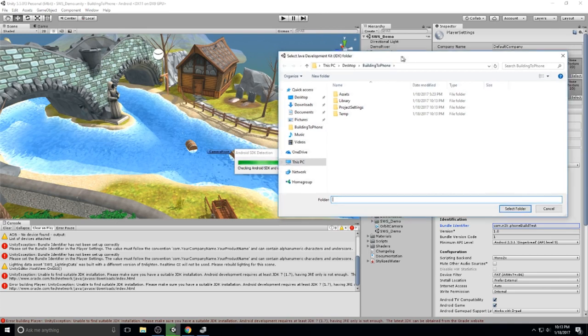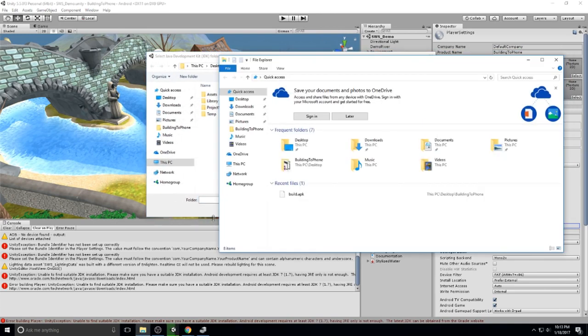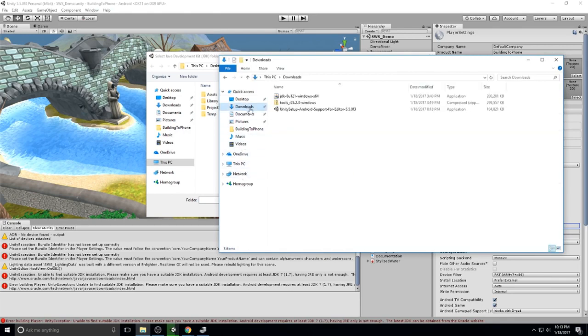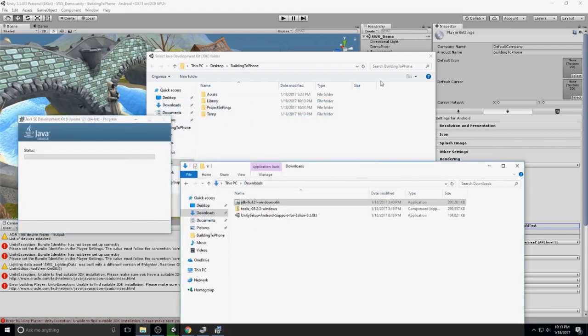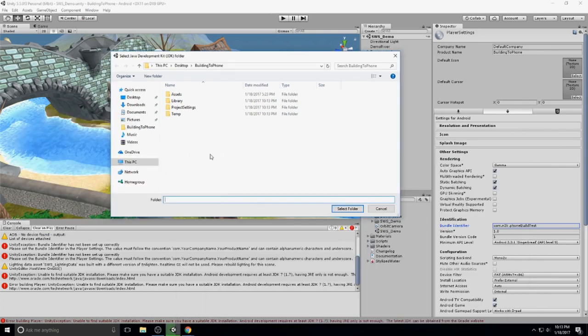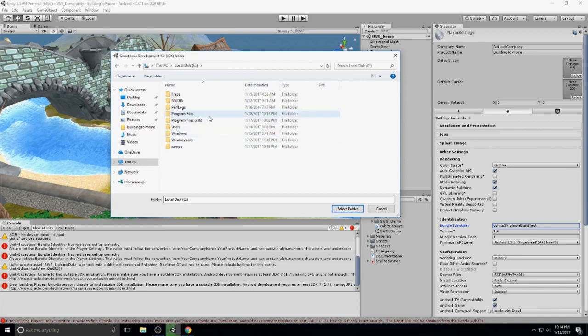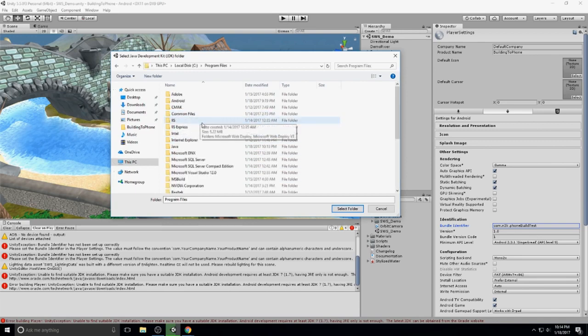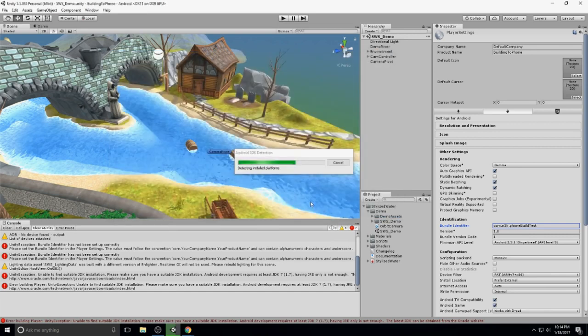And now right here, it's asking me for my JDK folder, which I thought I had installed, but I didn't. So let me quickly go to my downloads and install it, like we did a little bit earlier. Simply hit next, next, next, and we should be good after that. And here we go. It was successfully installed. Let me head over to the default install path, which is under Program Files, then Java and JDK. Select the folder, and we should now have a proper build on our device.